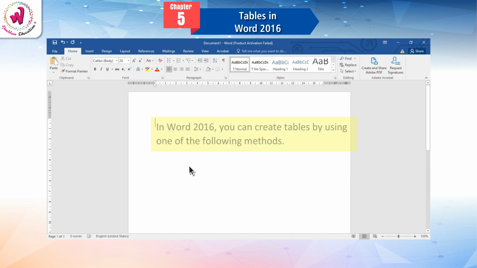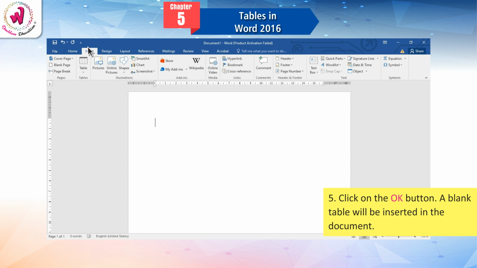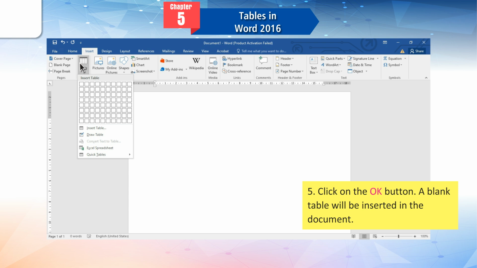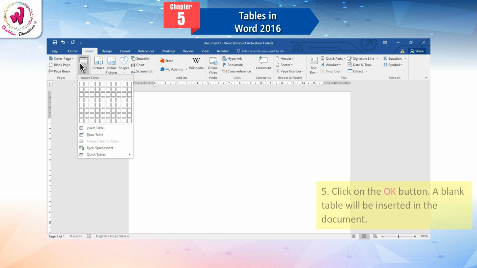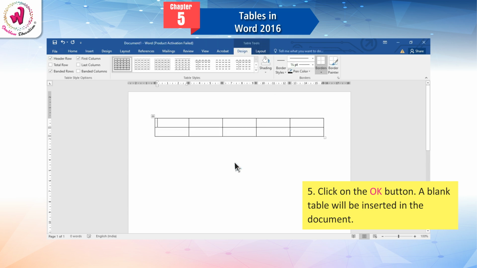Creating tables. In Word 2016, you can create tables by using one of the following methods. Method 1. 1. Click on the Insert tab. 2. Click on the Table option in the Tables group. A drop-down menu appears. 3. Click on the Insert Table option. The Insert Table dialog box appears. 4. Enter the number of columns and the number of rows. 5. Click on the OK button. A blank table will be inserted in the document.